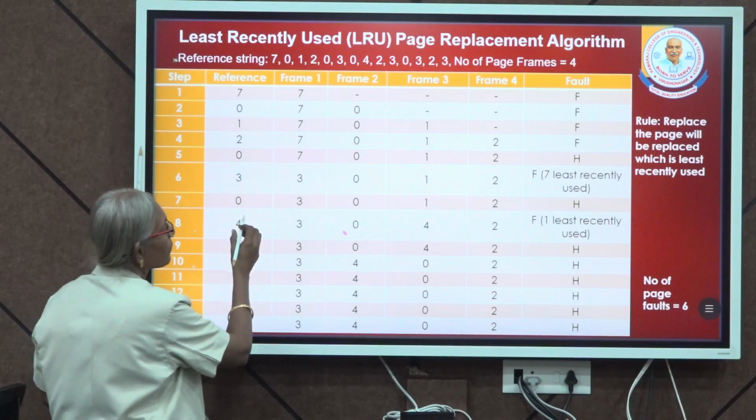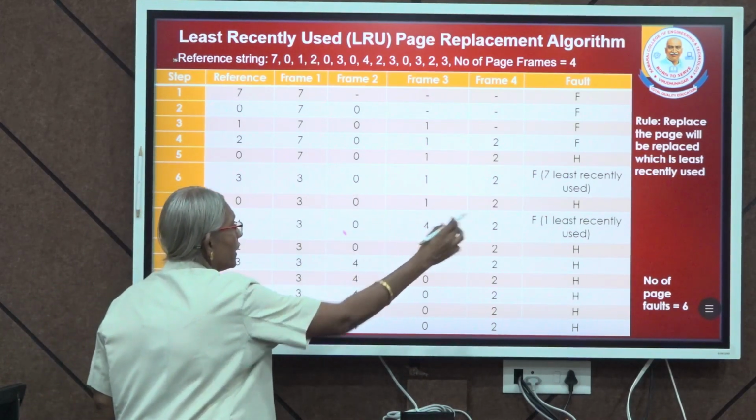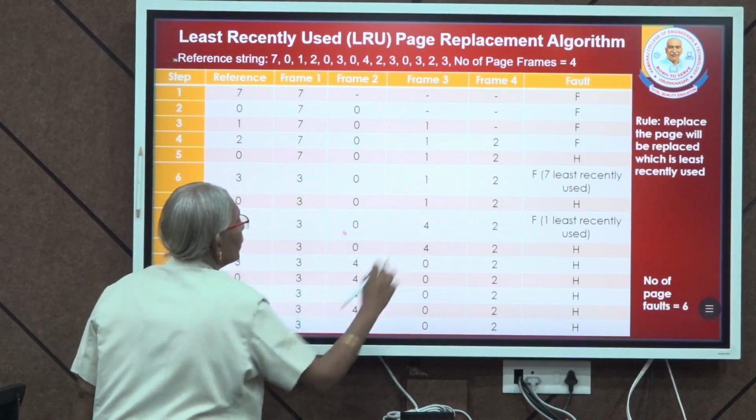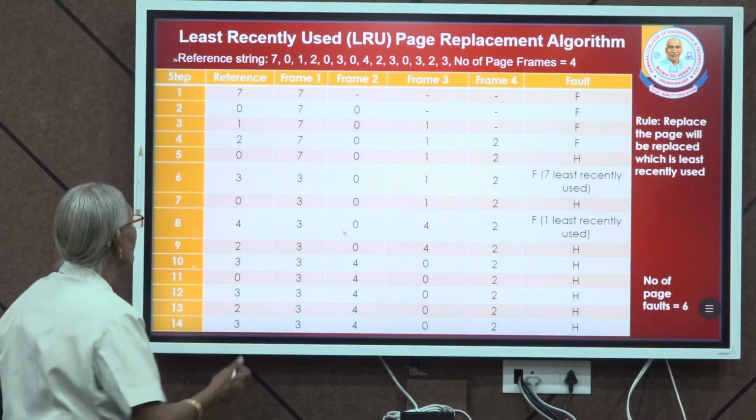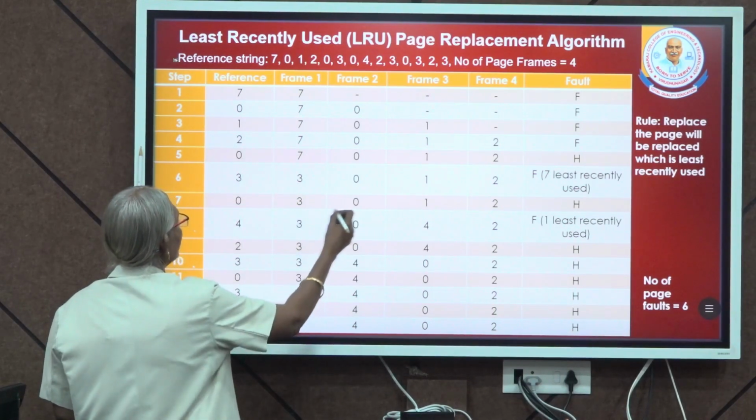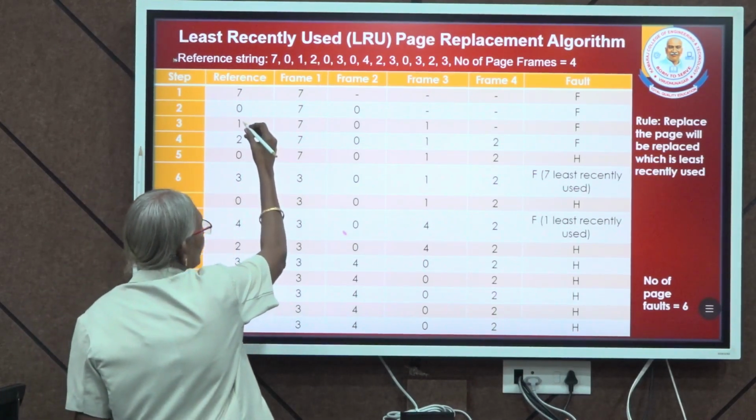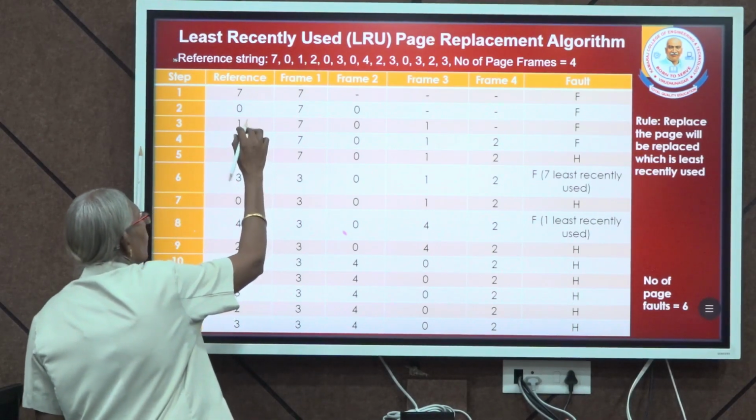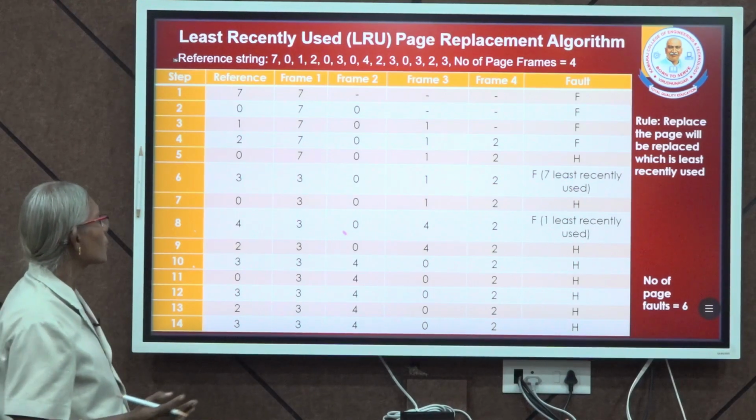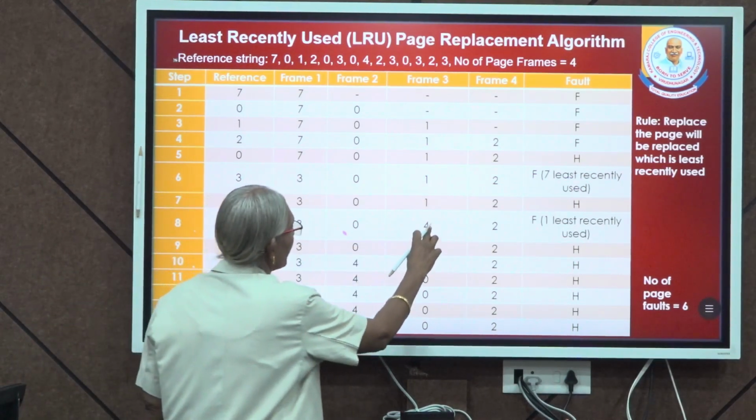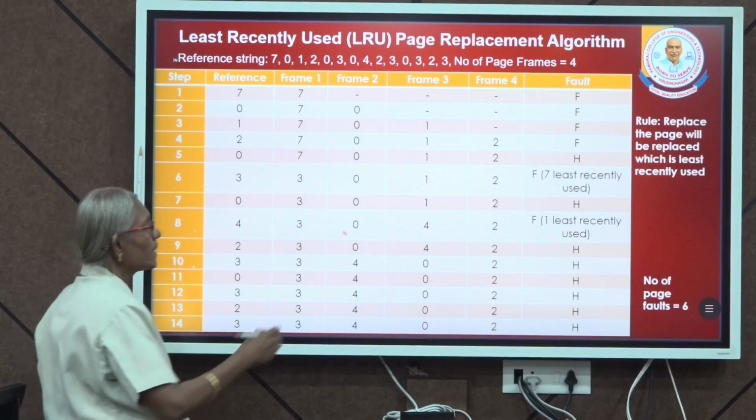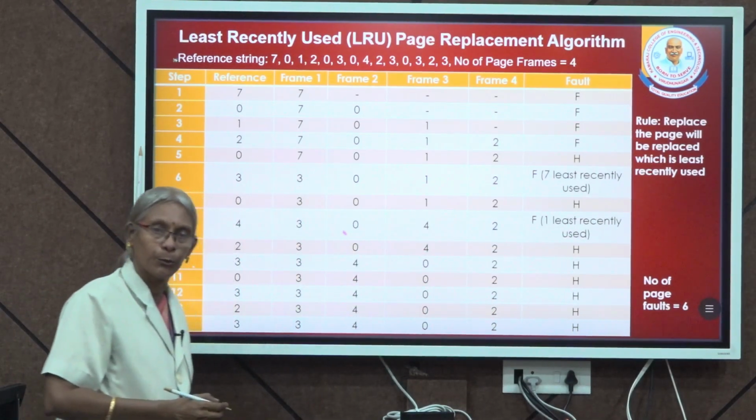Then come to the next one, it is 0, 0 is there, it is a hit. Then 4 is not available, so I have to replace one page. Here I am referring to the history. 3 is referenced here, 0 is referenced here, and 1 is there and 2 is there. So 1 is the page which has not been used for a long time. So I have to replace page 1 with 4. That is, 1 is least recently used.